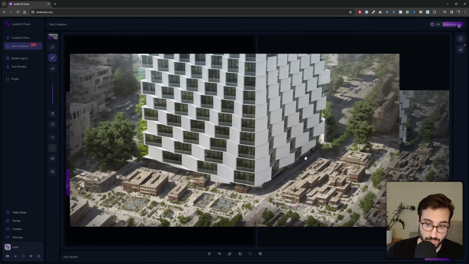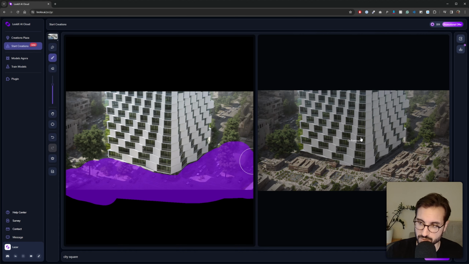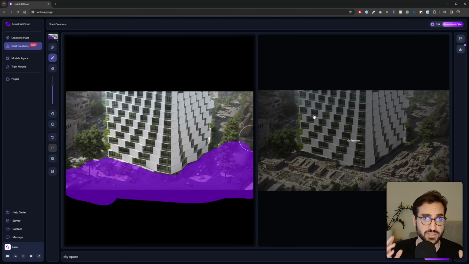Alright, this is the image that we get after we regenerate the previous iteration. You can see that I selected part of the building, that's why we get some weird shape, but it is important to understand the logic behind and how you can edit some area of the render.